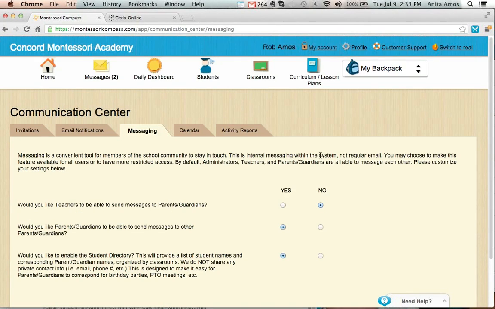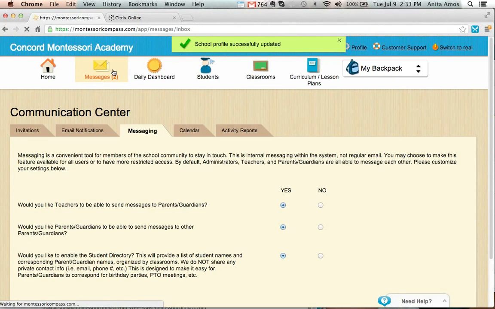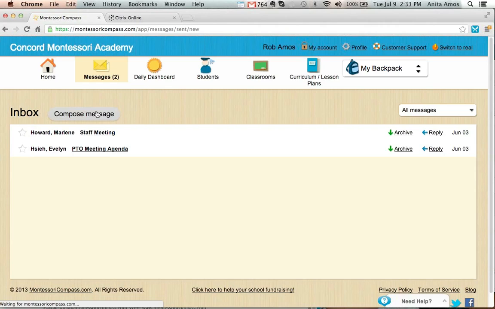Now keep in mind, you have the ability to have other administrators as well. And you can make certain teachers be administrators as well. Those are all personal preferences. You know your staff. You know the right way to do that. So you need to determine what makes the most sense. Same goes for messaging parents to parents. Do you want them to be able to talk to each other? Yes or no?